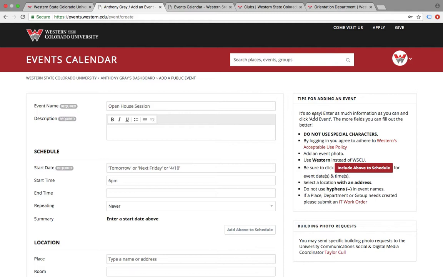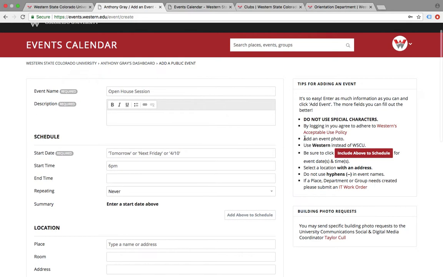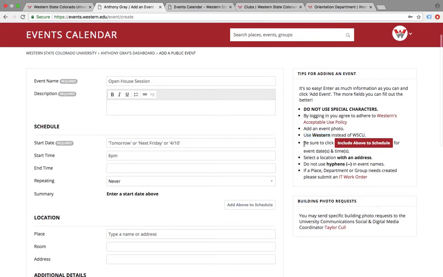First, we'd just like to go over some tips for adding events. Do not use any special characters. This messes up the feeds. Please add a photo to each event. Use Western instead of WSCU, the acronym. Be sure to click Include Above to Schedule, and this is what makes the time actually be submitted.